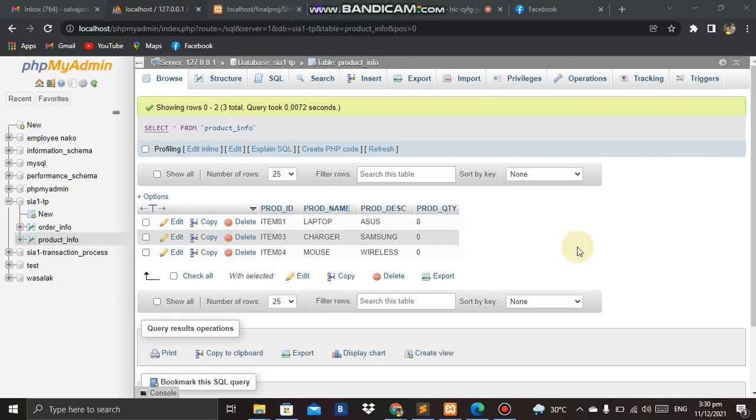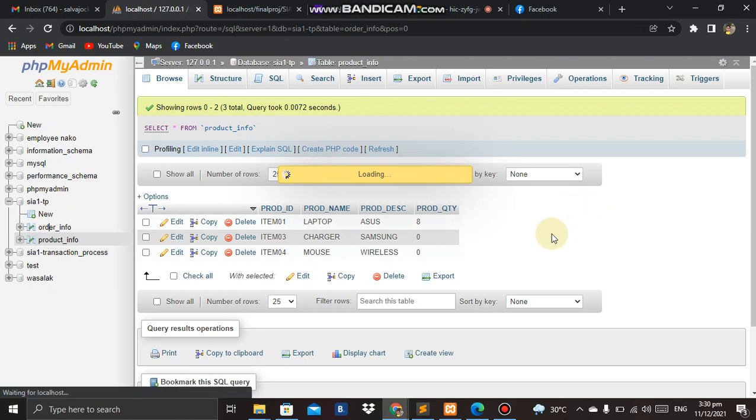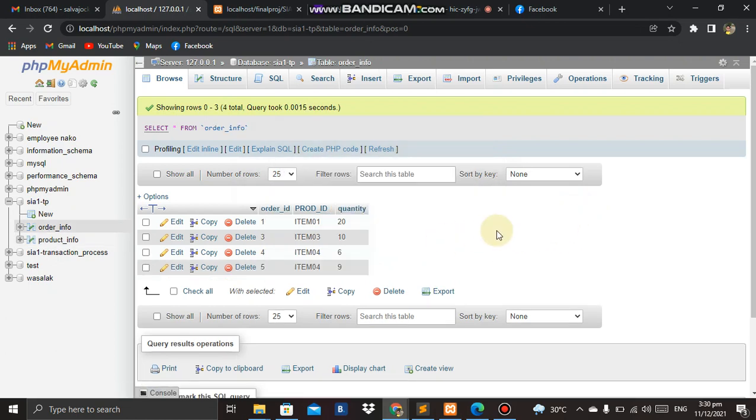Then next is the order info table. In this table, we will see the items that the user has ordered, or the items that the user selected to be ordered. And the quantity here will be automatically deducted from the remaining quantity in the product info table. And that is all.